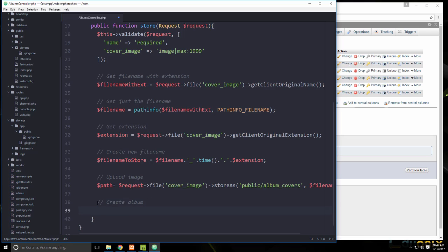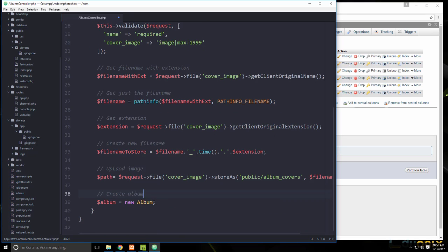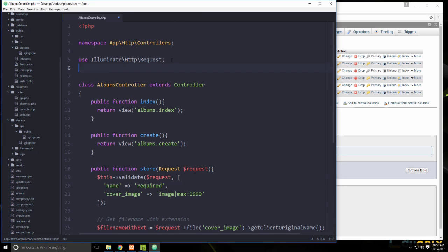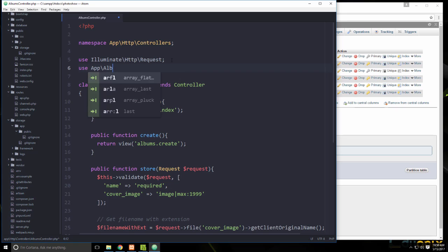Then we're going to do, let's say, create album. We're going to create a variable called album and set that equal to new Album. We haven't created the relationships yet either. To be able to use Album like this, we just need to bring it in up here. So we'll say use App\Album.